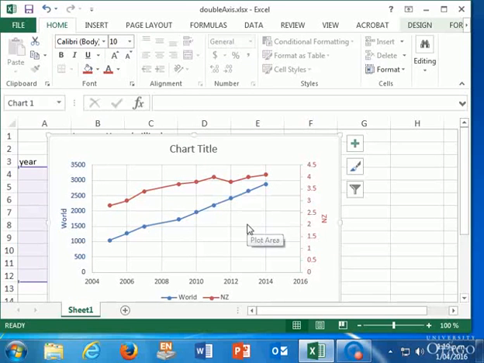And then there's all of the normal discussions about what additional things on the graph are really required. But that's a double axis graph in Excel.